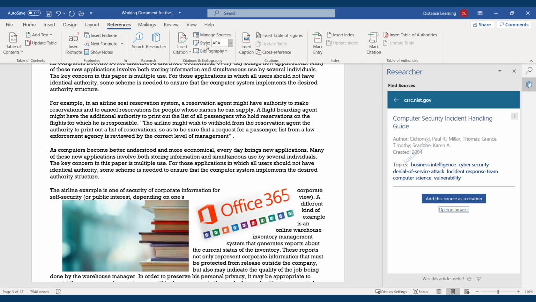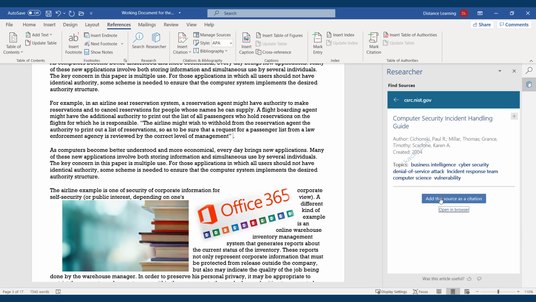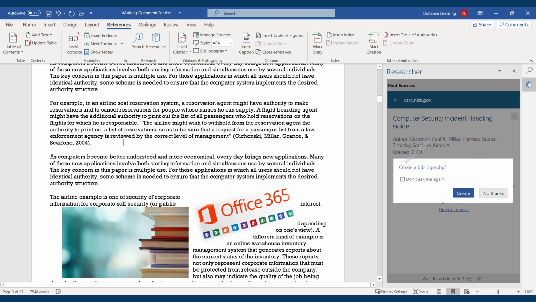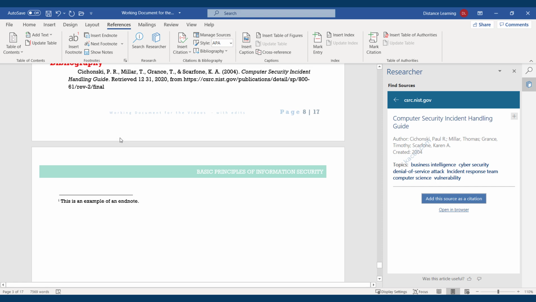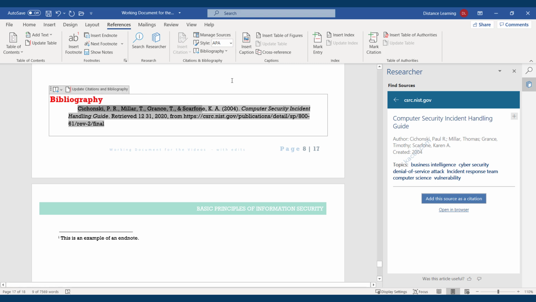Now notice up here I have chosen the APA style for my citations. If you're undergrad, typically you'd have the MLA citation standard. In this case, I'm choosing APA. You click on Add this source as citation, and that's all that there is to it. We can click on to create a bibliography, and it'll add it at the bottom of the document with all the references and all that stuff, without us having to know how to do this appropriately for this resource.